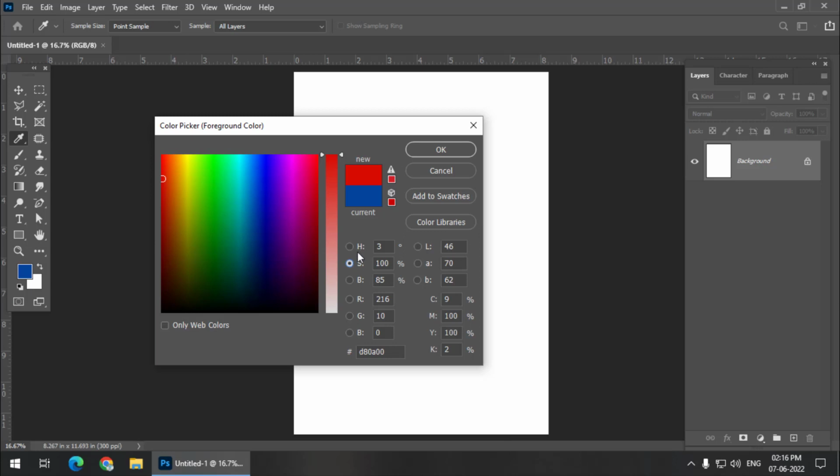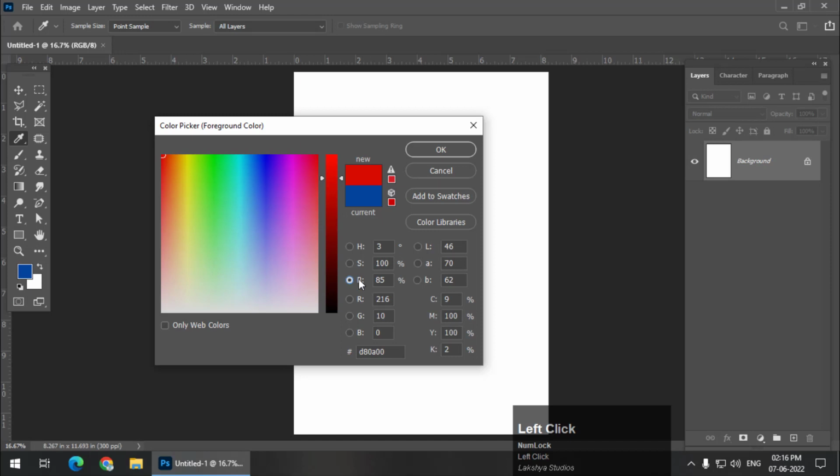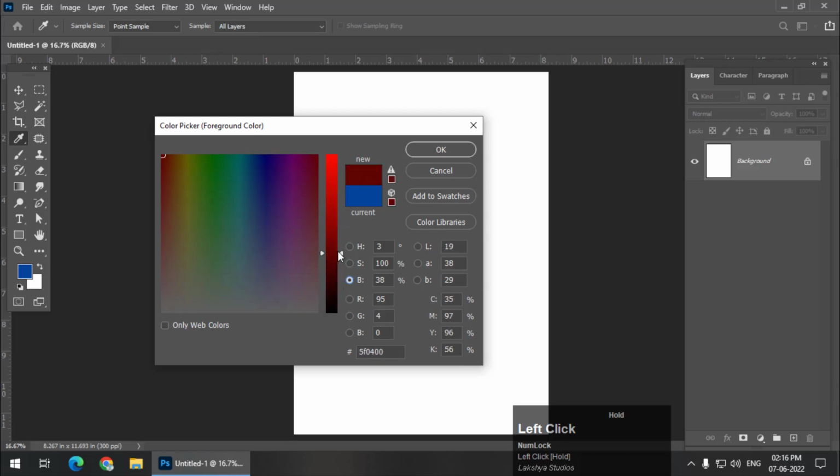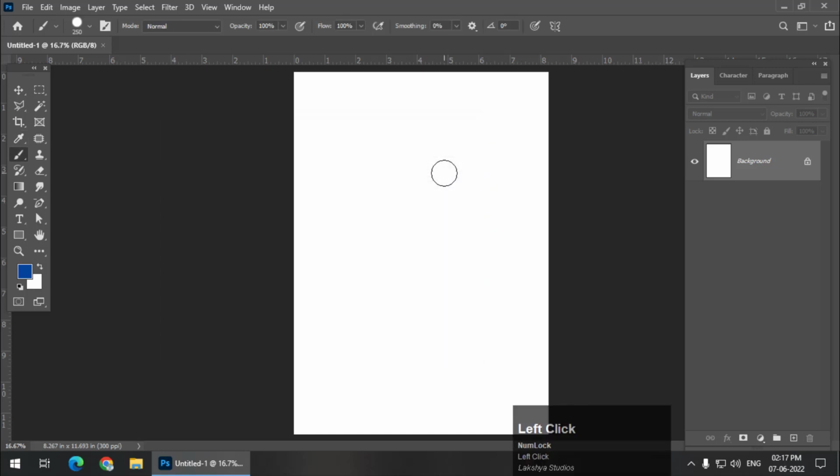Hue is the name of the color, saturation is the amount of color, and brightness, as I told you earlier, is pretty much self-explanatory. It is the brightness or darkness. If you take it down, it becomes darker, and if you take it up, it becomes brighter. I have tried to explain it in very simple words: hue is the name of the color, saturation is the amount of color, and brightness is brightness. So this is basically what hue and saturation are.